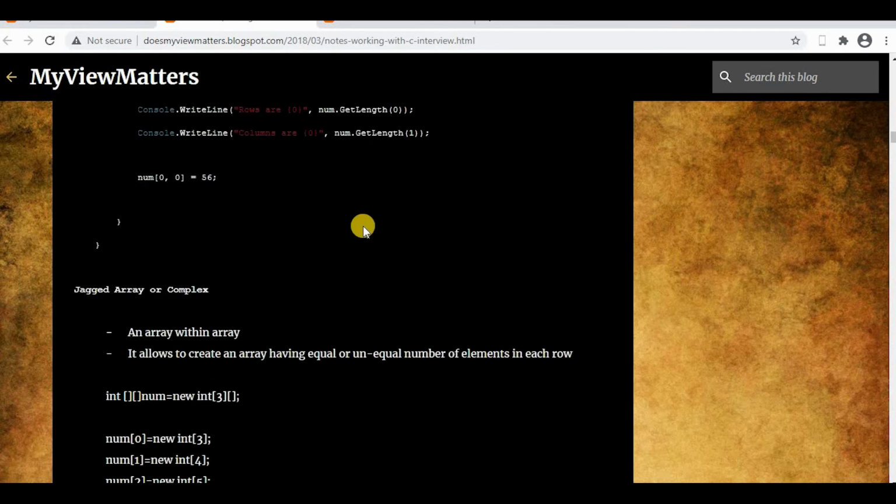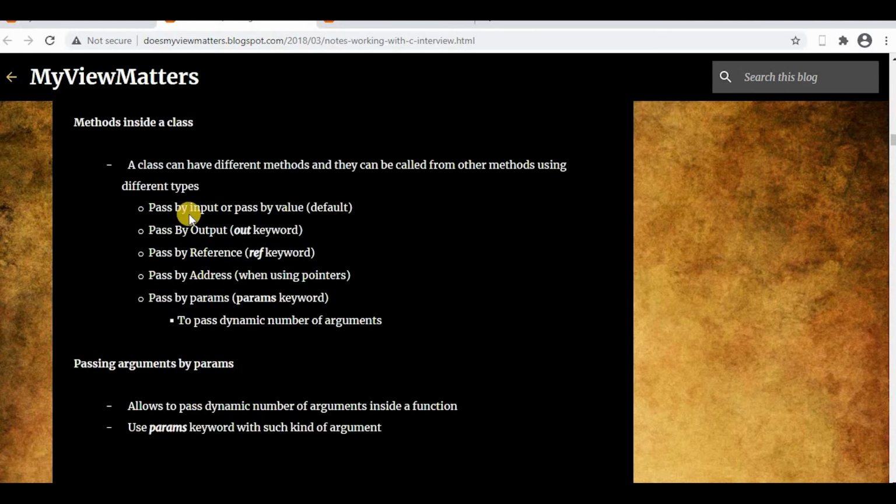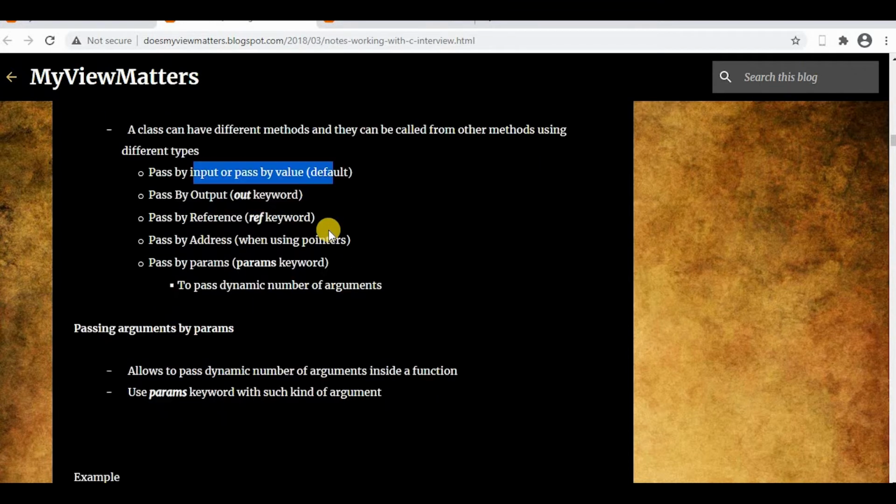Now, what is pass by value and pass by reference? What is the difference between out keyword and ref keyword is asked a lot many times. If you are giving an interview in which WCF is in the JD, this question, what is the difference between out and ref keyword, will definitely be asked. What is pass by reference, pass by value? These questions are also asked.